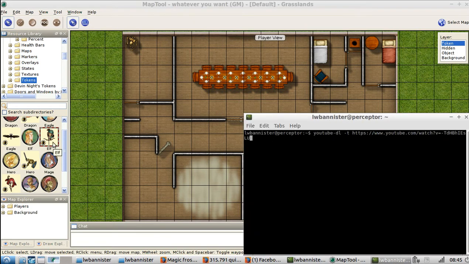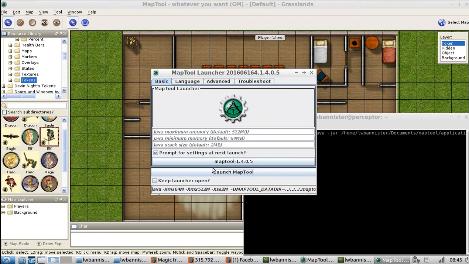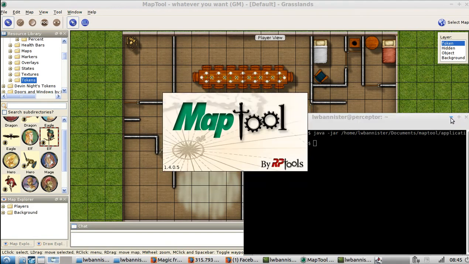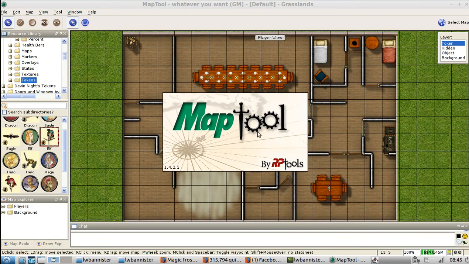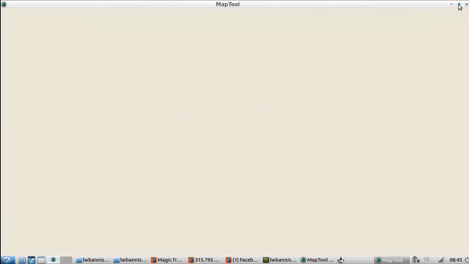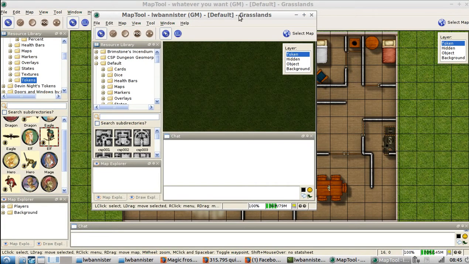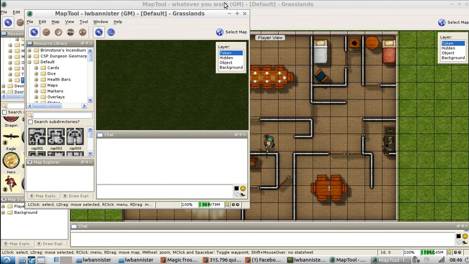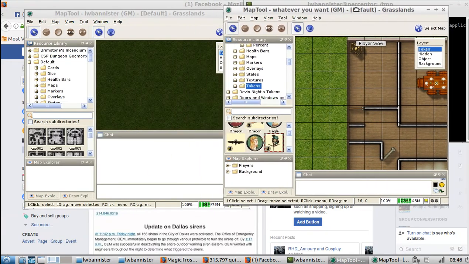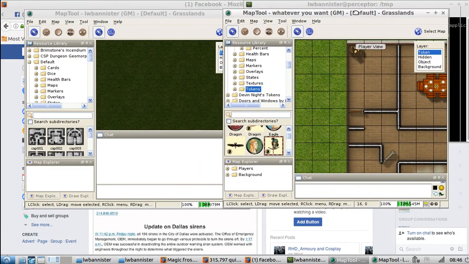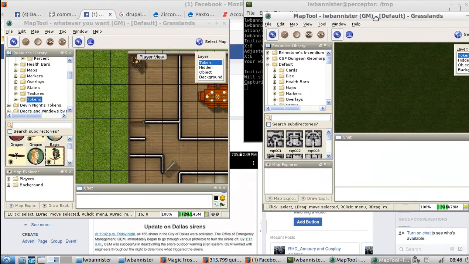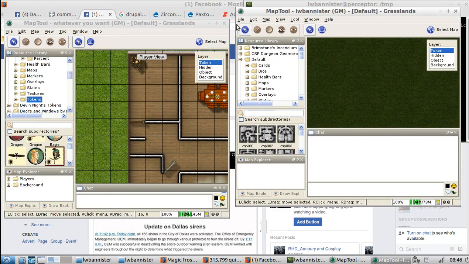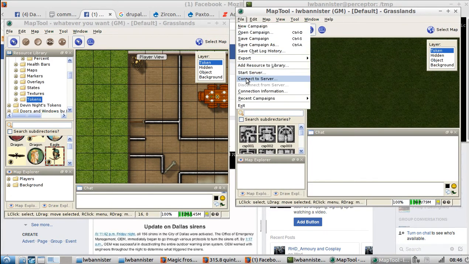Now we want to start a second instance of the map tool, and this second one is going to be the client, or the player. Okay, so let's just organize this a bit better. Oops. So I'm putting the Game Master map tool on the left, and the player one is going to be on the right. So we connect to server.